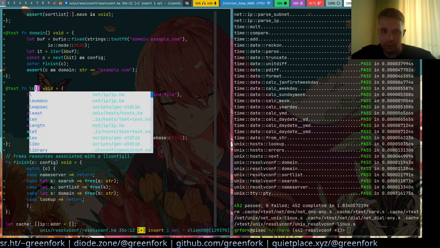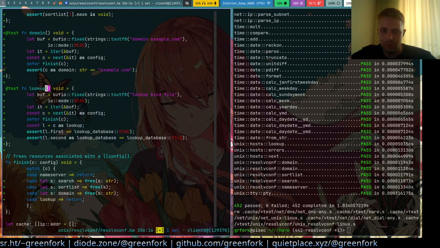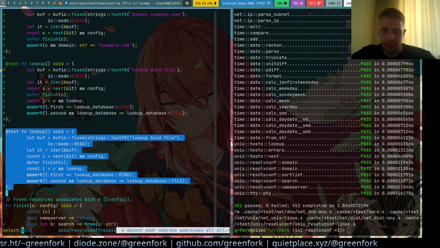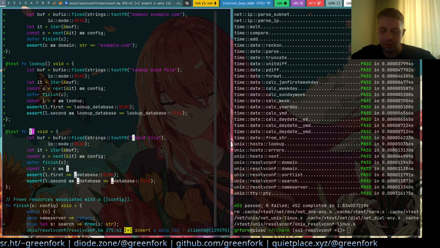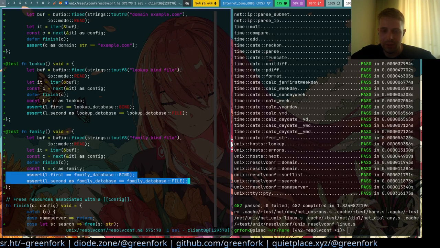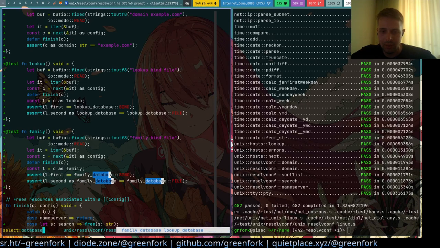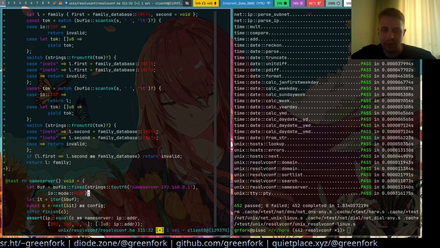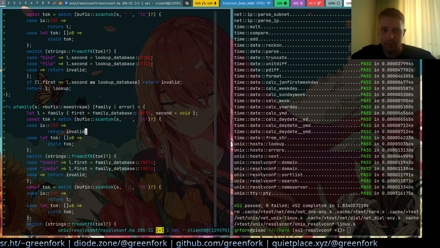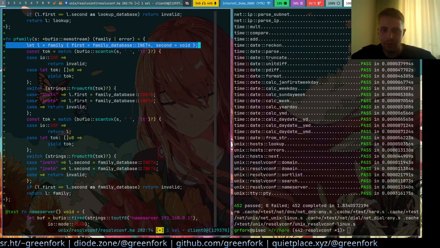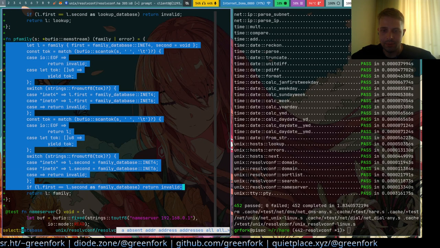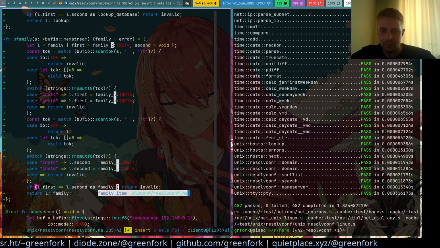Domain, it should be called lookup. And let's make it family, and not family database. Database should be replaced with item. Item. And as well here, not database, but item.